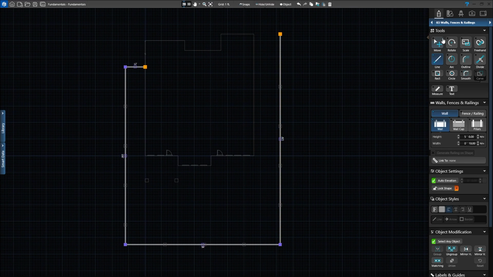All right, now I'm going to go over to my toolbar and switch to the Move tool so I don't inadvertently begin drawing something else. That's a good habit to get into.